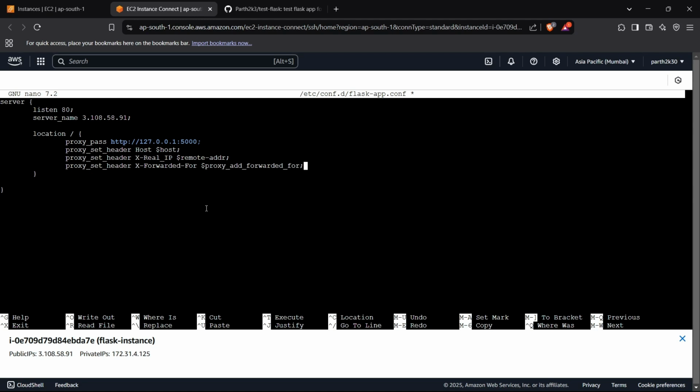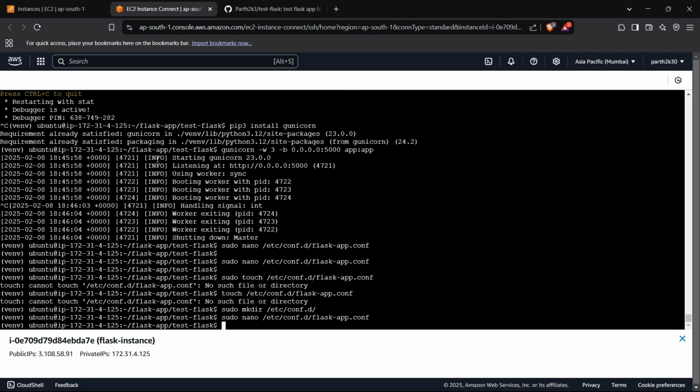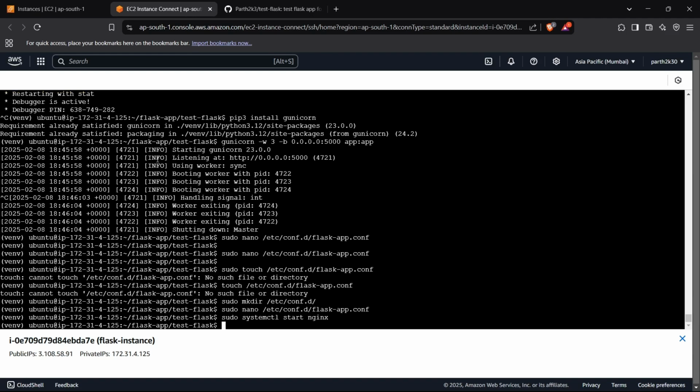All right, so we have set up our Nginx configuration file right here, and now I can save this file using Control O, and then I can press Enter. All right, so now we have saved our Nginx file, and now we can exit from here, and now I can run a command to start Nginx, which is sudo systemctl start nginx. So this should run my Nginx.